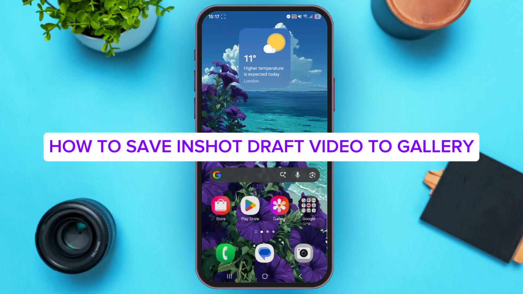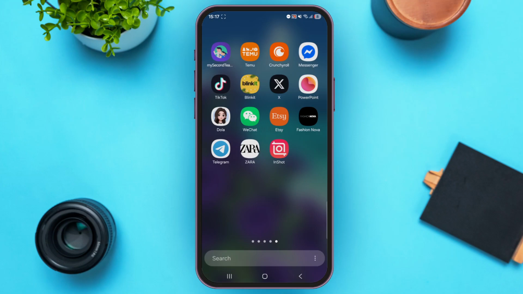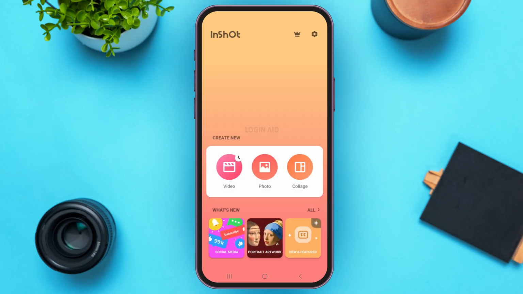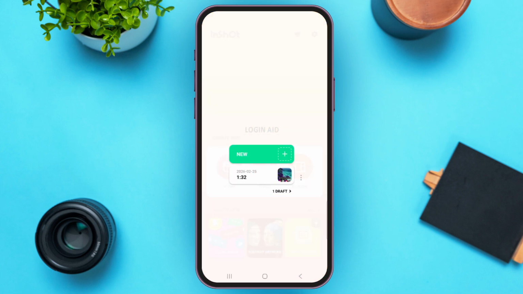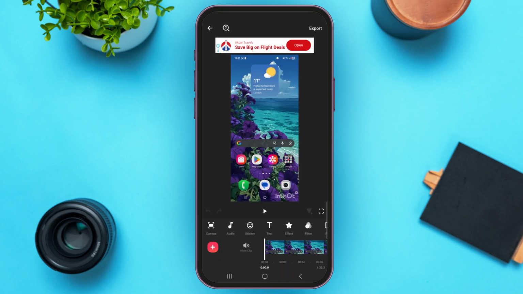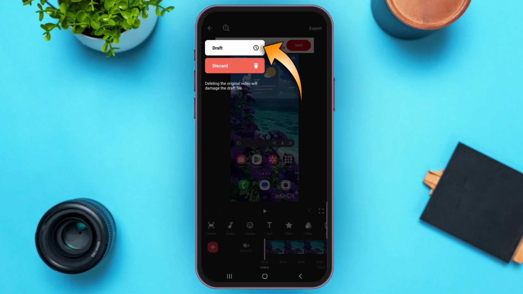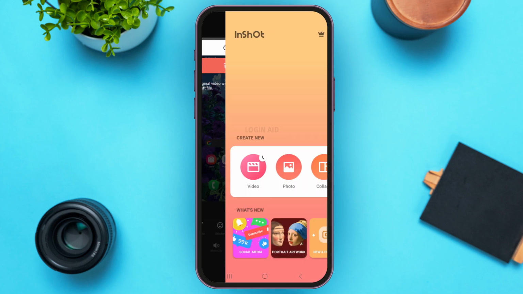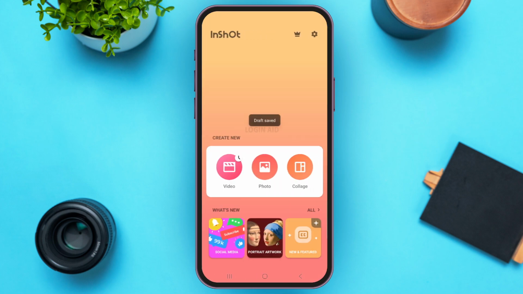In today's video I'm gonna guide you through how to save InShot draft video to your gallery. So first of all, launch InShot app on your mobile devices. Now once you come here, tap on the category of video. Now tap on the option of new. Now once you have selected a video from your gallery, tap on the back option. Then tap on draft. With that, the specific video will be saved to draft.